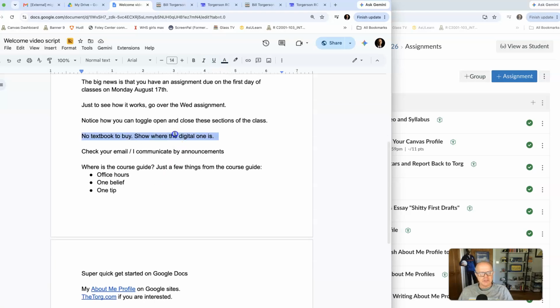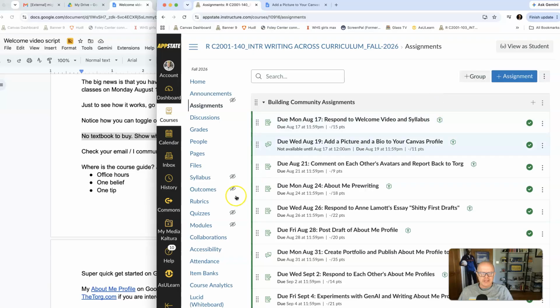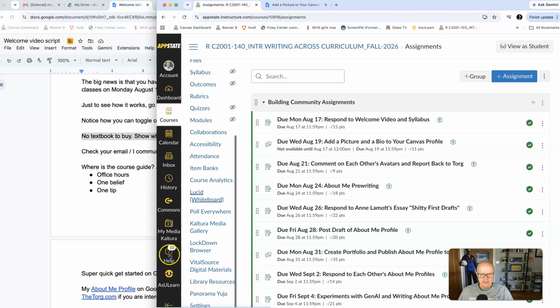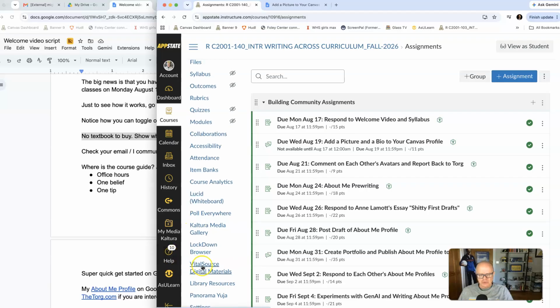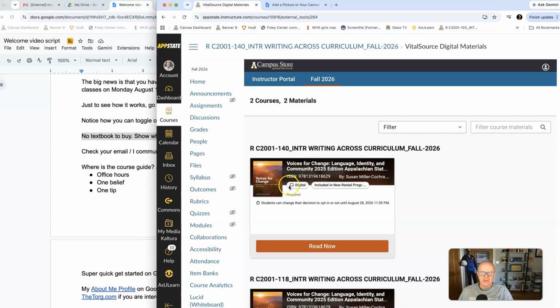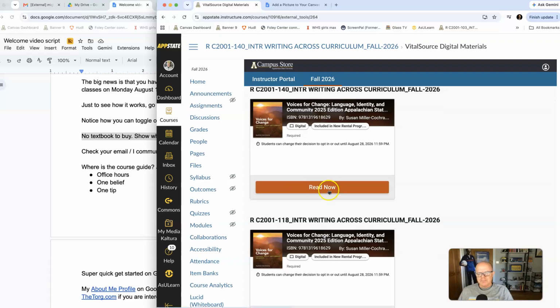Okay, no textbook to buy. So I'm over here, and if I scroll down, there's a Vital Source section. Most of you are probably used to a lot of your classes having a textbook on Vital Source. When I came here the first time and was shown this, I was supposed to enter my password. I have a password for all my App State stuff. For example, if I teach in person and go to the podium and have to log in, there's that password. That password didn't work here, and I don't know why.